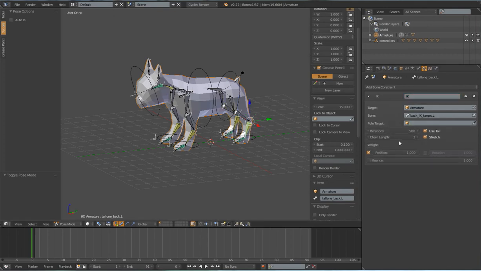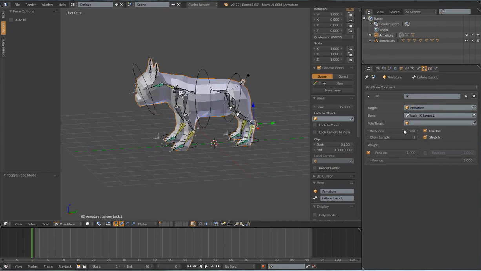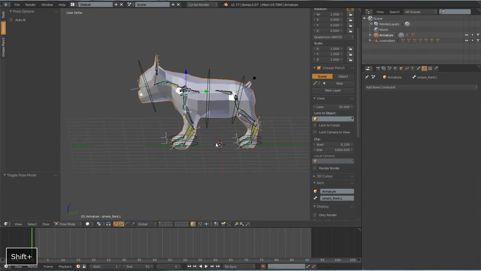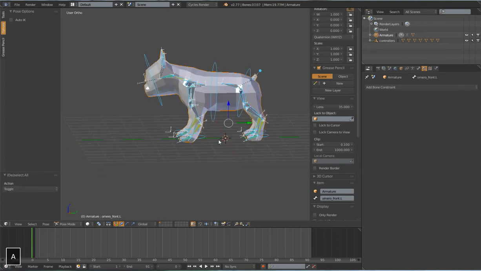Just click these, and I can see that our chain length is 3 for all of these. So that'd be this one, and this one. That's going to work for us.